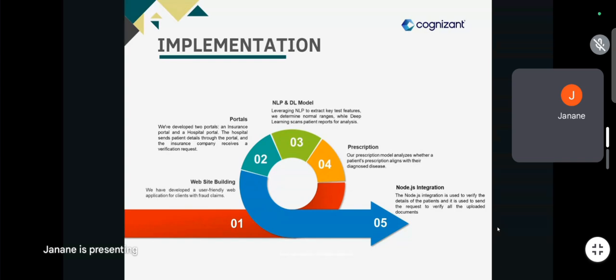And the fourth implementation of our project is prescription verification. So after verifying the report and CT scan of the patients, we will be verifying whether the prescription provided by the patients is fraud or not. In this model, we will be extracting the medicines provided in the prescriptions. By extracting the required data, we can conclude whether the prescription provided by the doctors is fraud or not.